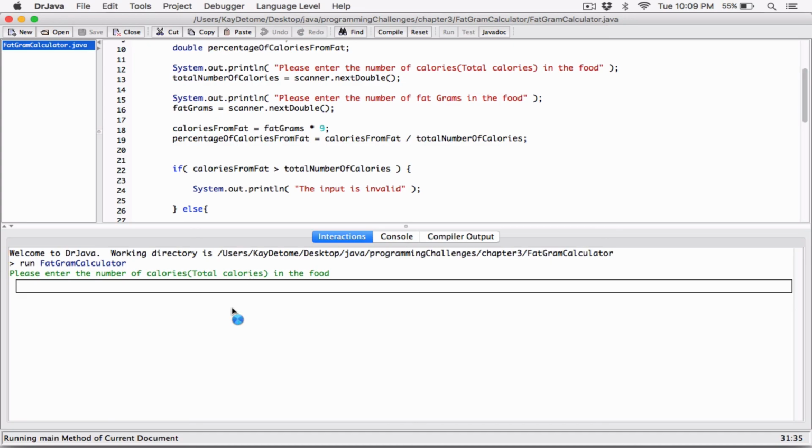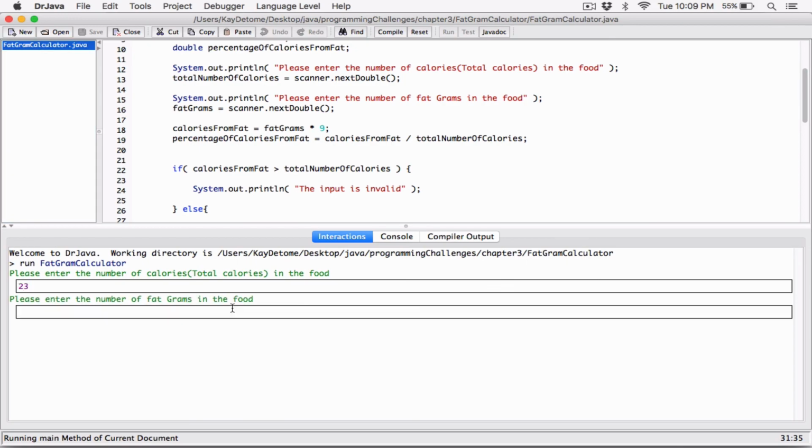I tried it out earlier on. Okay. Now let me just use random numbers. Now I'm just going to put 23. So that's for total calories, and I'm going to put 34 for fat grams in the food, and it says the input is invalid, and it stopped. So I don't know why the input is invalid. I don't understand the calculation, but the program works in this regard.